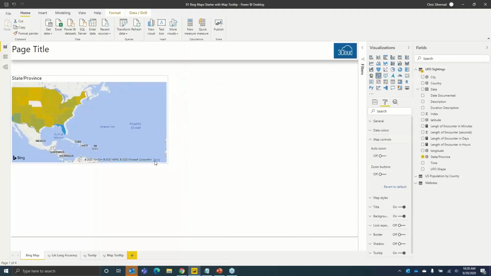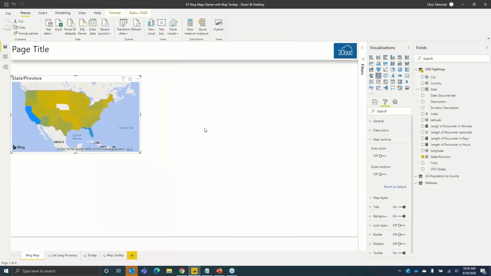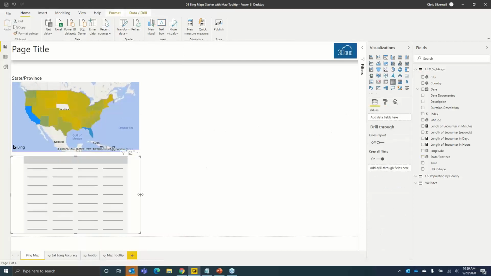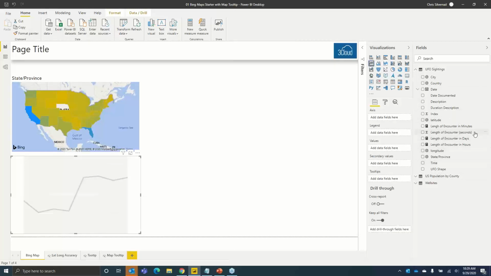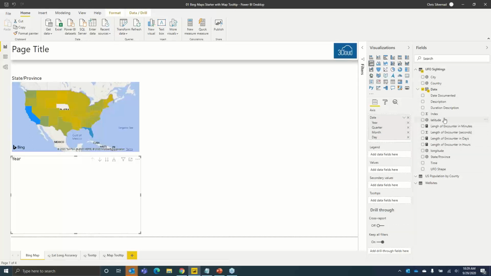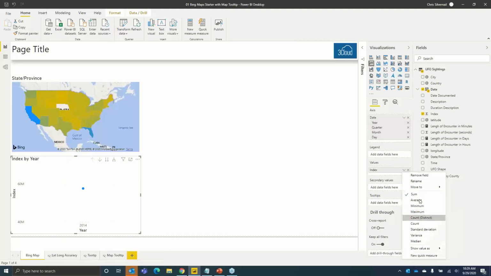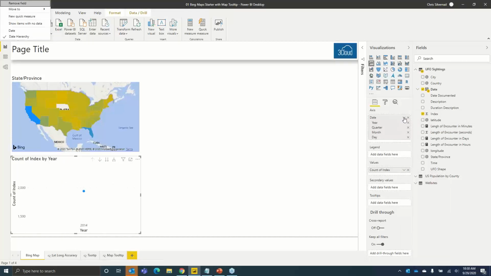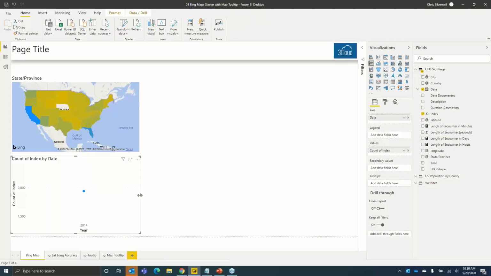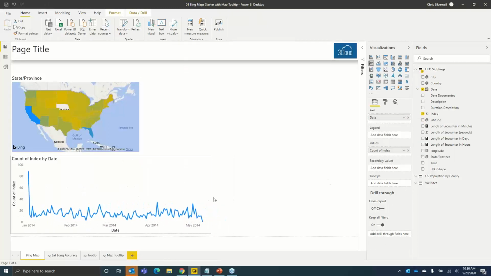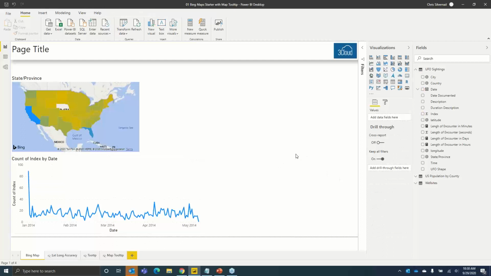Okay, so we'll set this up eventually. Sorry, please bear with me. I know it's painful to watch somebody do something like that. But we can come in here and create a line chart, and we'll just do the date on the axis. And then values, count distinct. Let's turn this into a date. Okay, and now we can see the number of encounters that we have across our time axis.